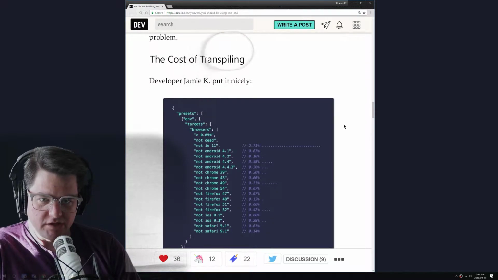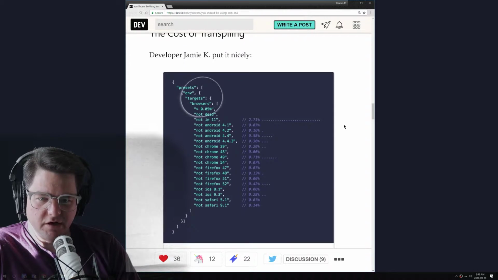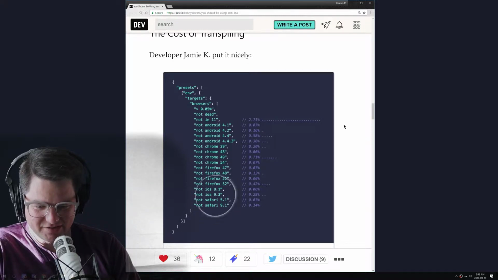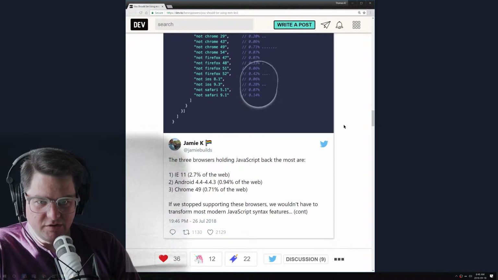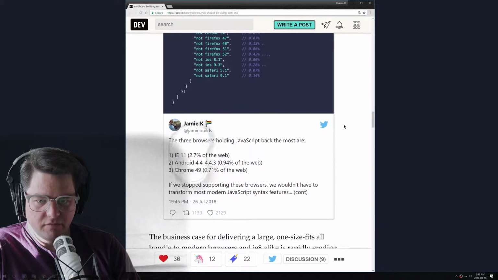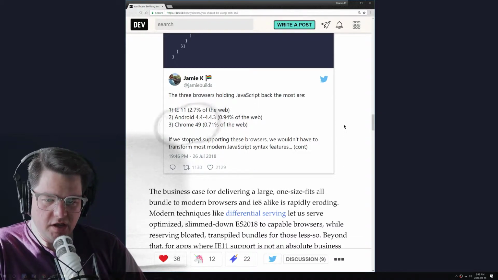The cost of transpiling. Developer Jamie K put it nicely. Presets, environment, targets, browsers. Not dead, not IE11, which is about 3%. Not Android. Not old versions of Android. Not old versions of Chrome. Not old versions of Firefox. Not old versions of iOS or Safari, which are none of them higher than 3%. The three browsers holding JavaScript back the most are IE11, about 3% of the web, Android 4, which is about 1%, and old versions of Chrome, which are about 1%.